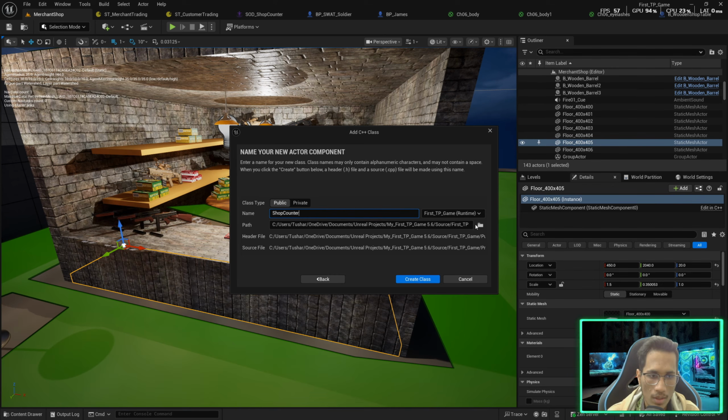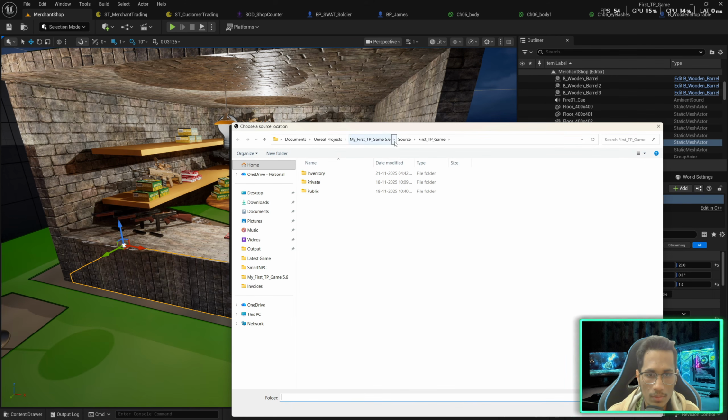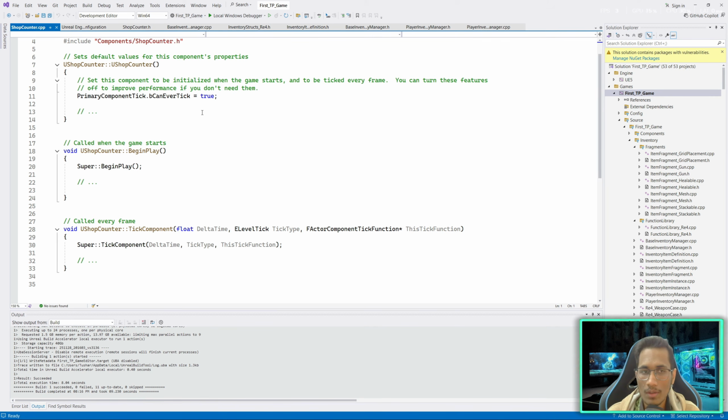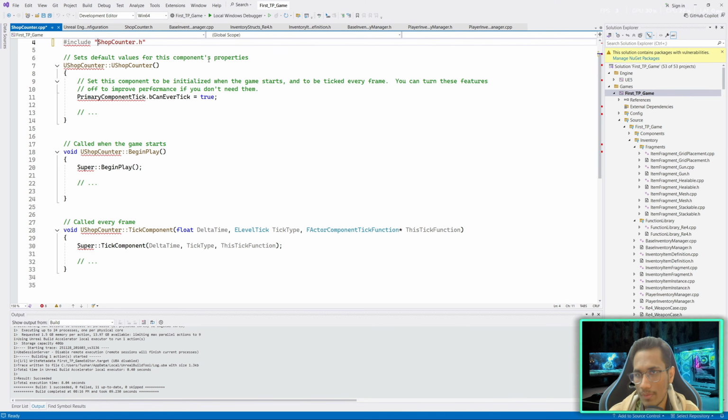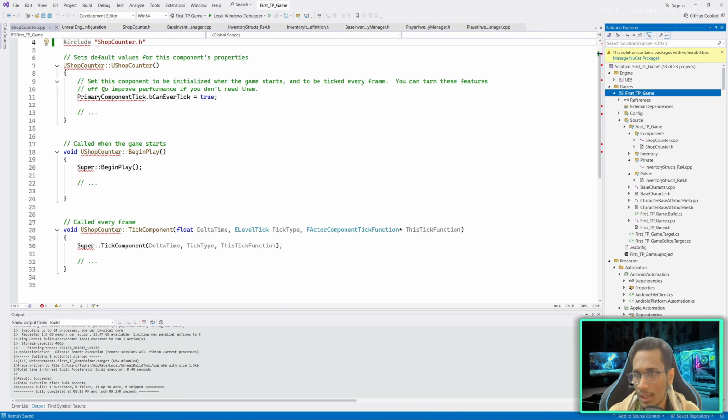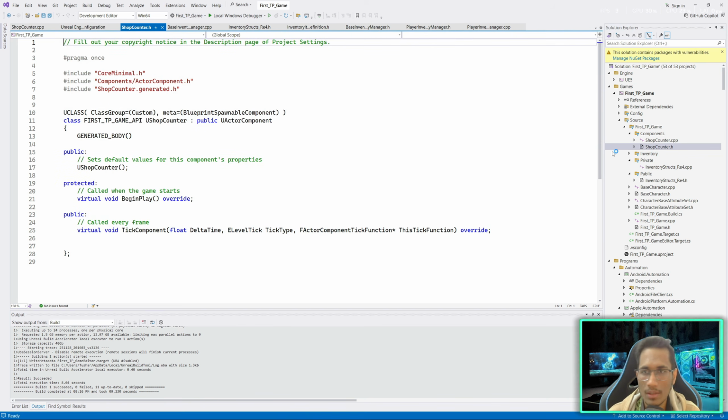Okay. And this is going to be in the first person game. Create a new folder, call it components. And inside this, we will paste it. Okay, so you might be getting a warning. Click on reload all. Okay, great. So this is our shop counter component. Now, first of all, let's remove this prefix because shop counter is present in the same directory. That is one. And I'm going to go in the header and you can see it is blueprint spawnable.